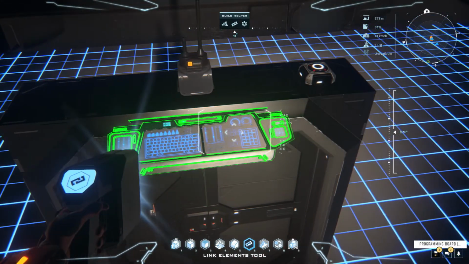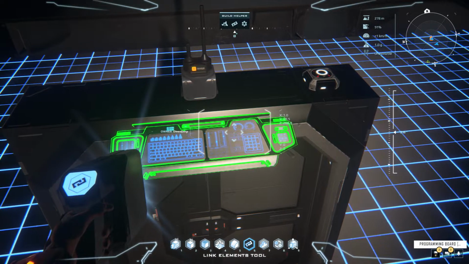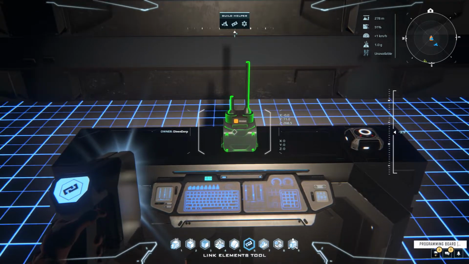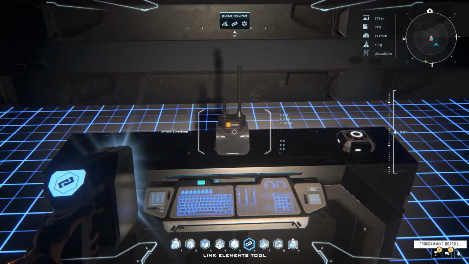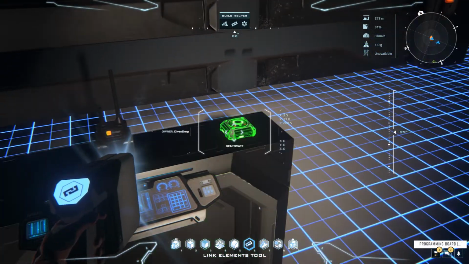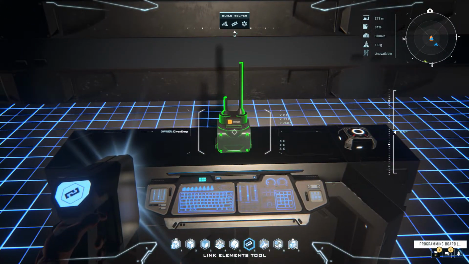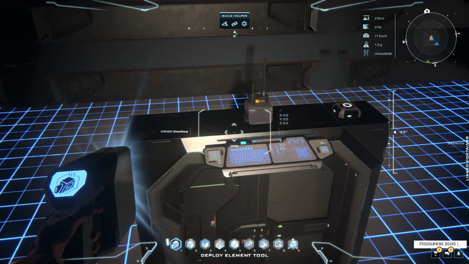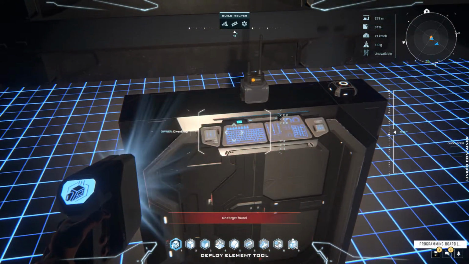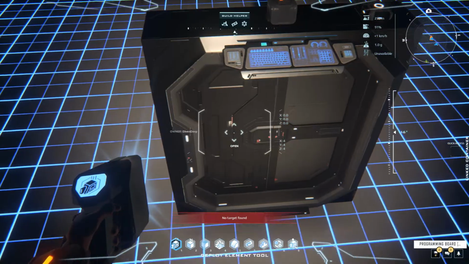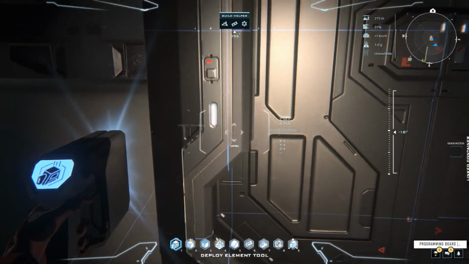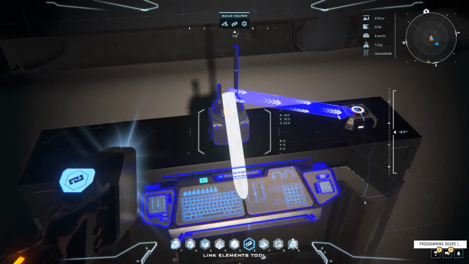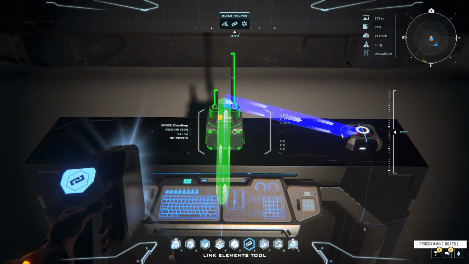Now, trying to figure out why in the world it is not showing those little green lines. I feel like I'm missing something obvious here. Well, that's okay. We can do this the hard way. Oh, is it because I'm in the... There we go. Okay. I think I was in the wrong build sphere.